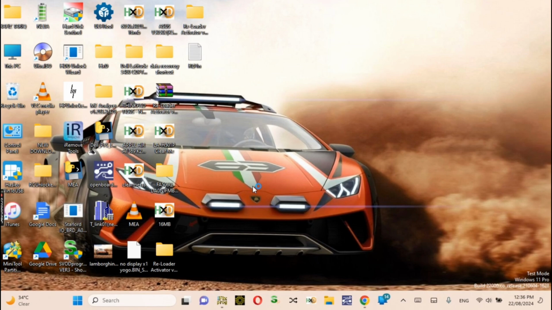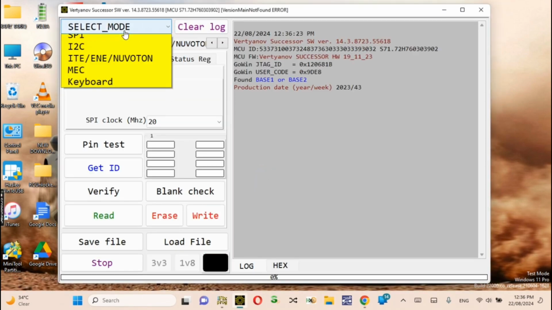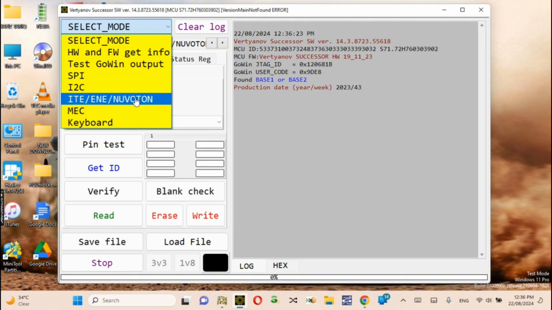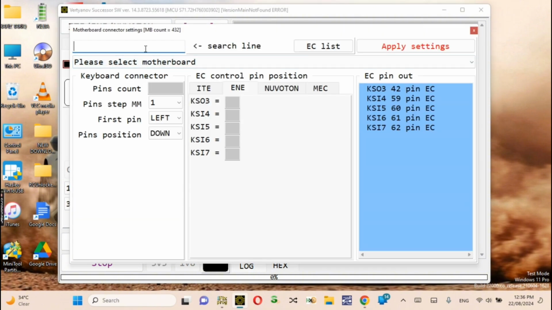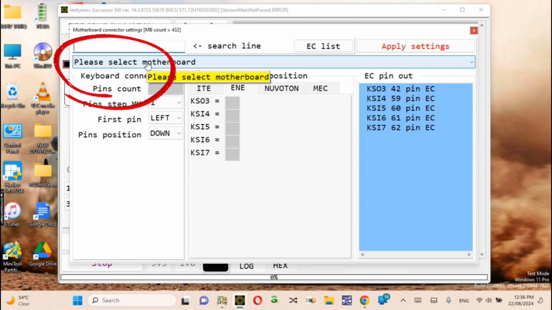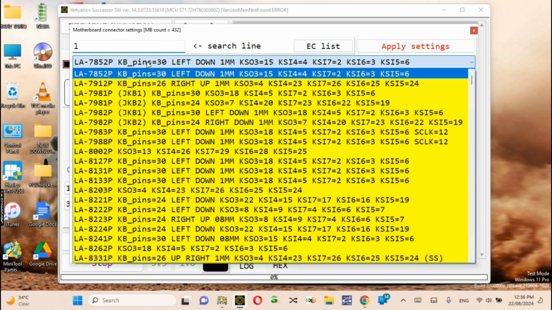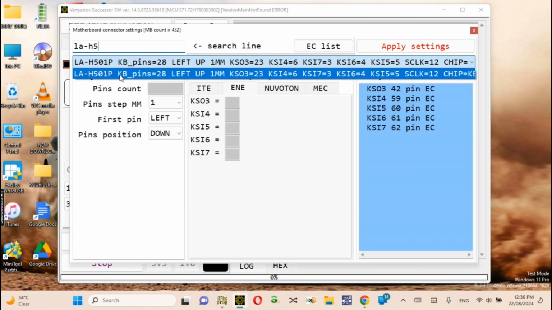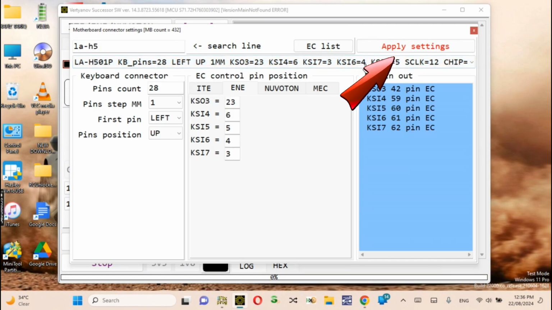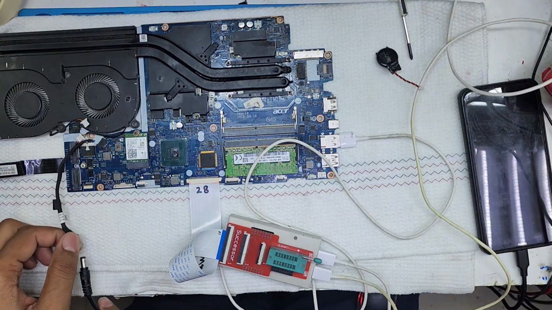Now we will open the software in our PC. Let's start. Select mode, select ITE, ENE option and ENE. After that select the part number of your motherboard. This is the settings, we will apply that.